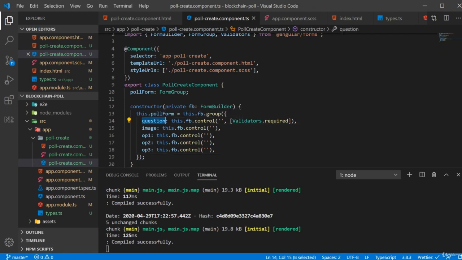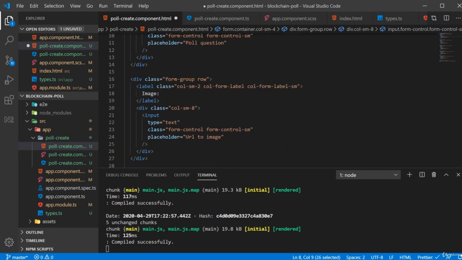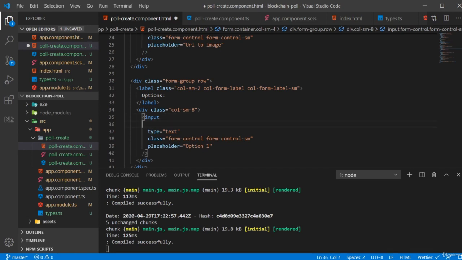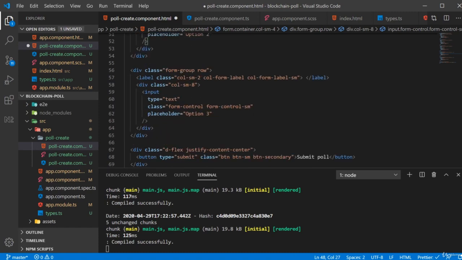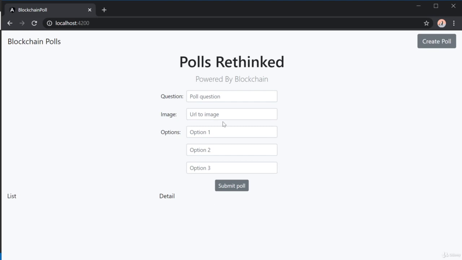So we wrap our form in the form group, which we set as pollForm, and now we have to bind it to form control names, which are these things inside. So the first one will be question. We can just copy paste this, bind it to the next input, which will be image, and bind it to all options, which will be option1, option2, and also option3 over here. If we save it, go back to the website, then we are still good.